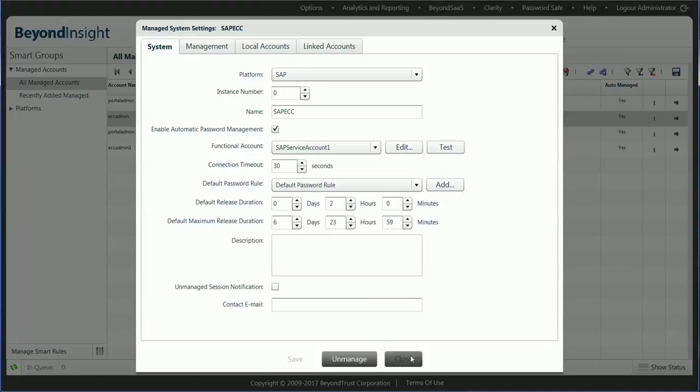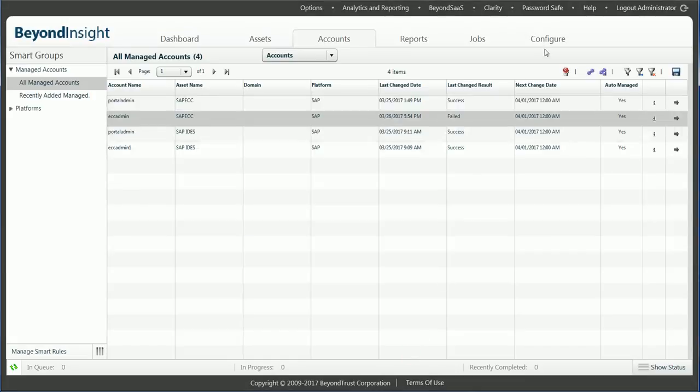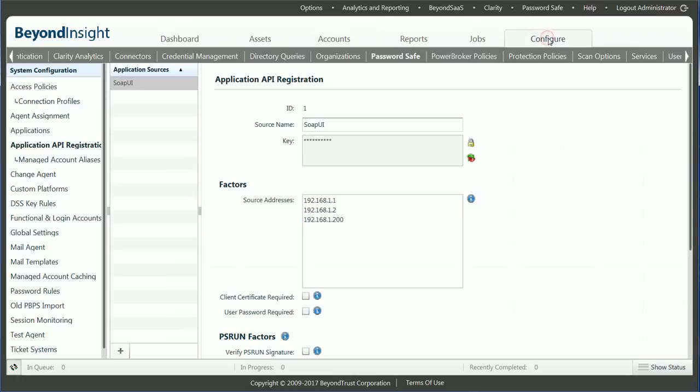I'm just going to close this, and I can also track the usage of my account using reporting and auditing capabilities in BeyondTrust. I'm also assigning the IP address of my RSA server, so it can actually be allowed to connect and retrieve the password.